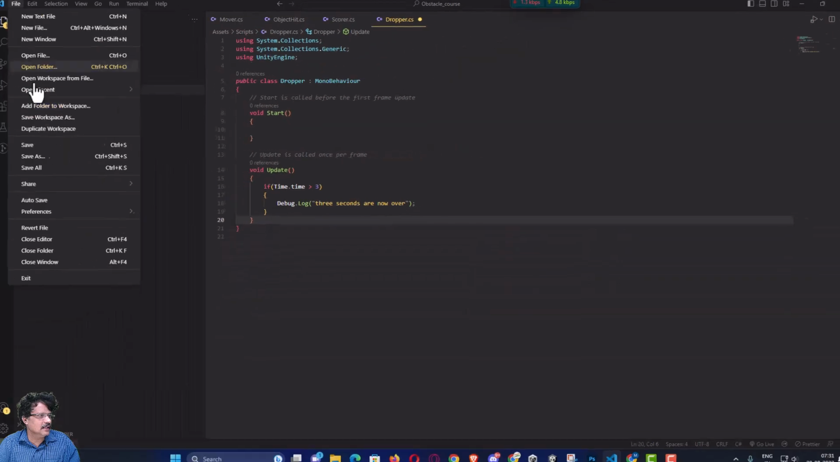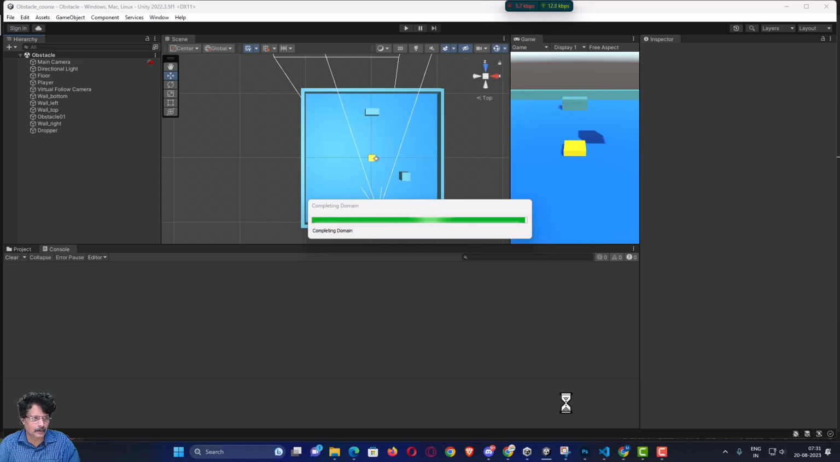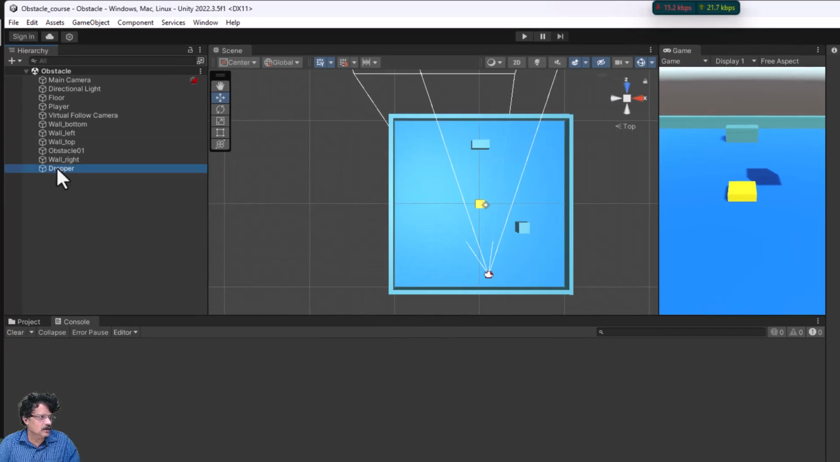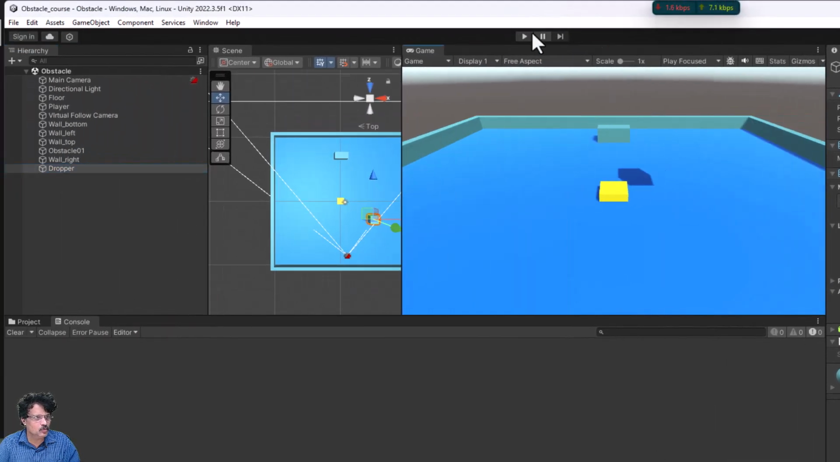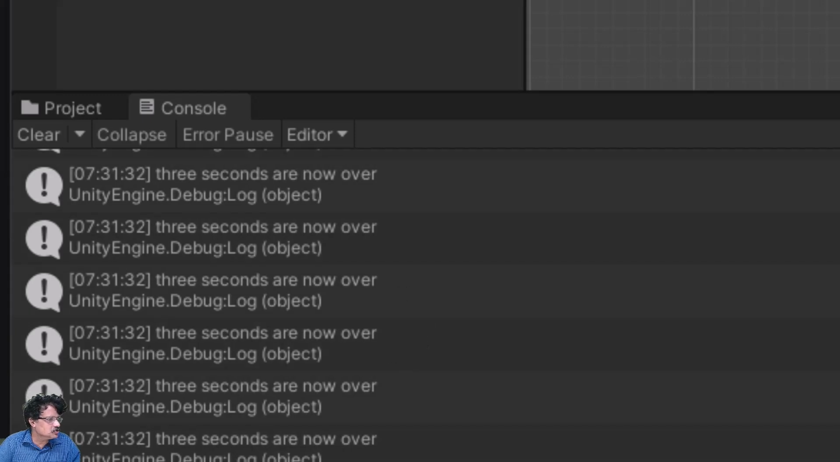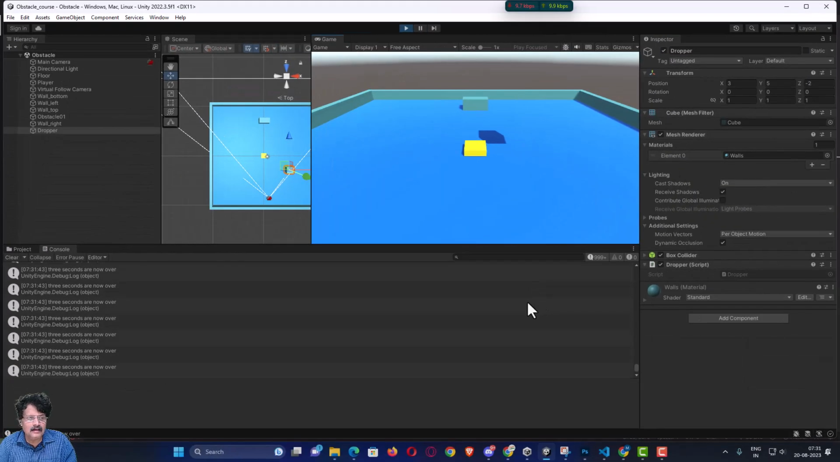Now I will go to File, choose Save, and come back to Unity, allow for the script to compile, and once the script is compiled, see in the console window there is no error. We have already applied this script to this dropper, and now if I play the game, see what happens: for about 3 seconds nothing is happening, and after 3 seconds of execution of the game you are now seeing "3 seconds are now over". Initially for 3 seconds you didn't see anything in the console, and this is printing again and again because we have put this statement in Update. So I will stop the playback.